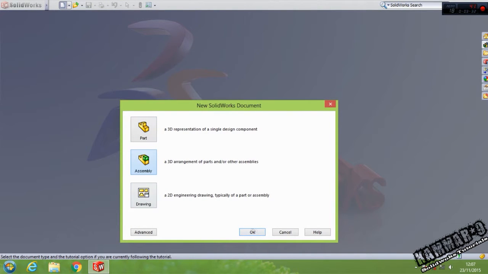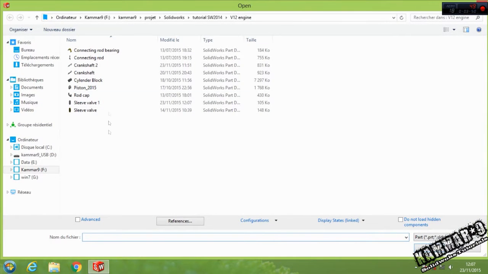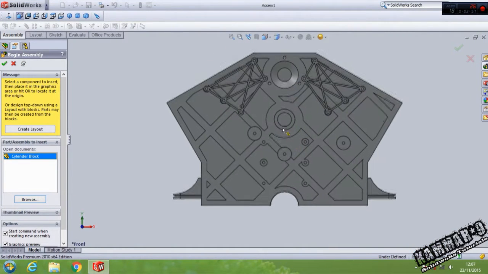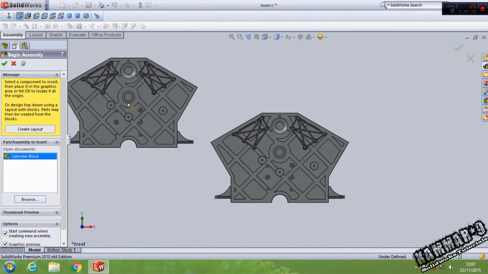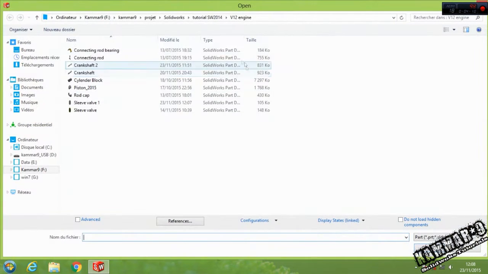Click new here, go to assembly, click OK. I will recommend you to keep this visible, to import all the parts in one sec. Click browse. Start with the cylinder block, click open, and position it here. You can click another to position another, but we have one cylinder block in the engine, not two. Then click browse, browse the crankshaft 2 because we have not modified it yet. Click open.